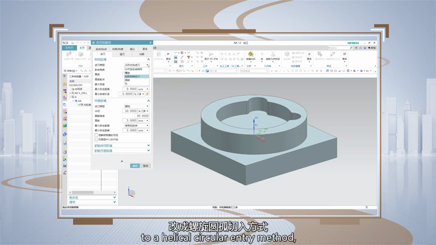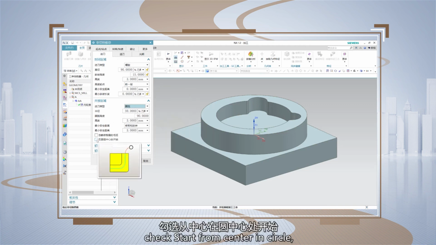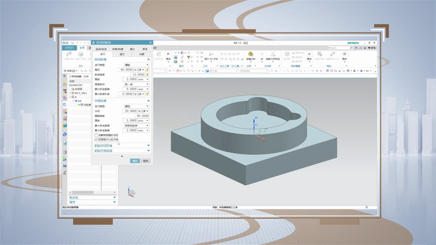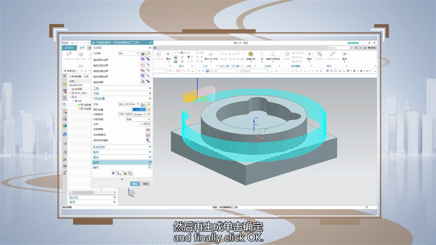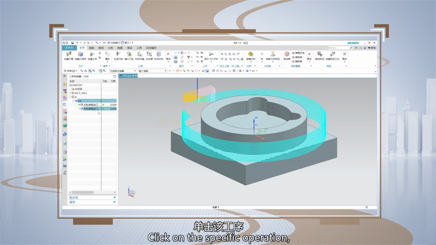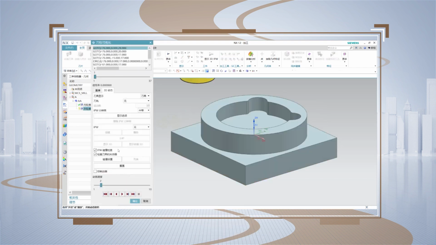to a helical circular entry method. Check Start from Center in Circle and click OK. Then generate the tool path and finally click OK. Click on the specific operation. Right-click to find the tool path and find OK.